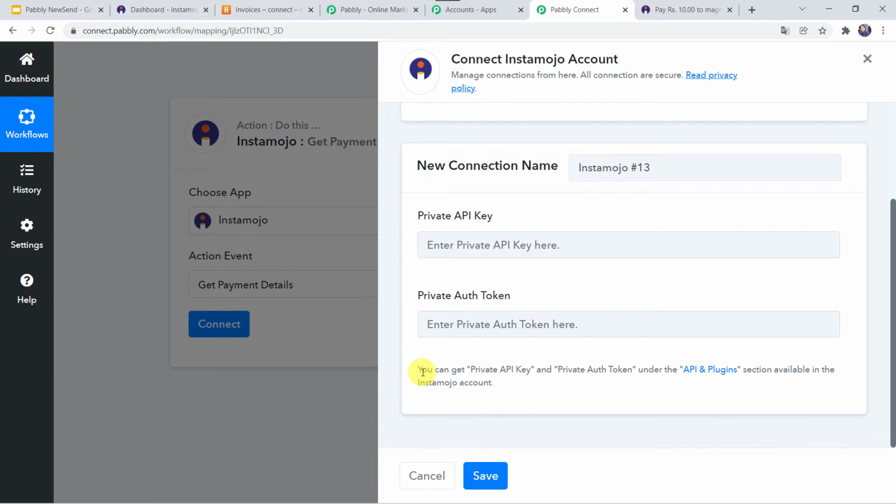So we can see the instructions over here. You will get private API key and private auth token under the API and plugins section available in the Instamojo account. So I'll just click on this API and plugins from here.